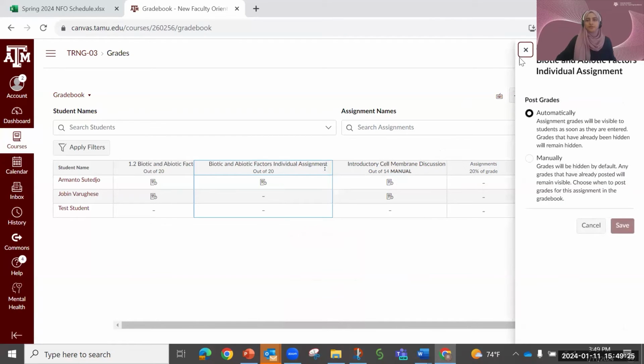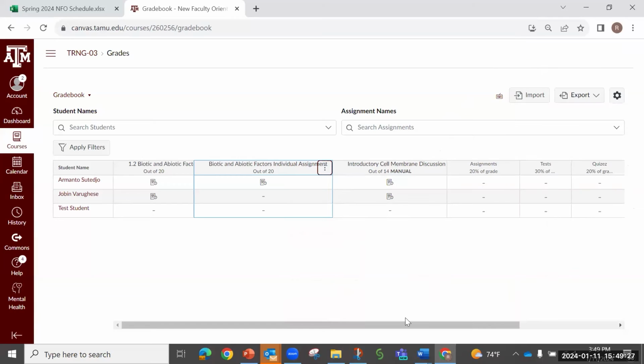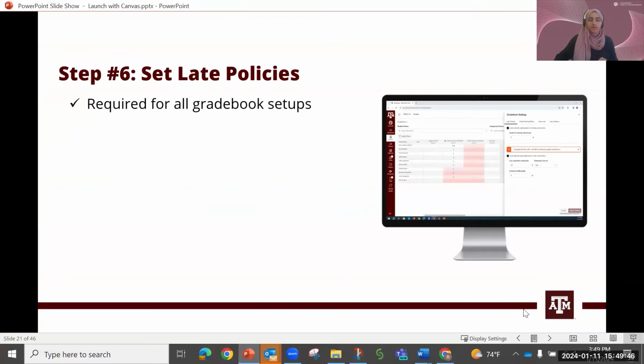Correct. You're welcome. And can we do this ahead of time? For example, if you have your grade book ready and set, and you know that a particular set of assignments you would not want to have posted automatically, I can do that before any grades are in there, correct? For sure. Yeah, okay. Absolutely. It's just a setting. Absolutely. 100%. You're welcome. Thank you so much.